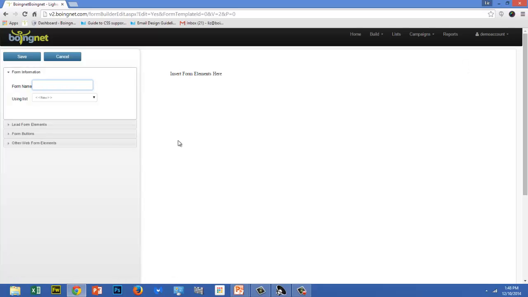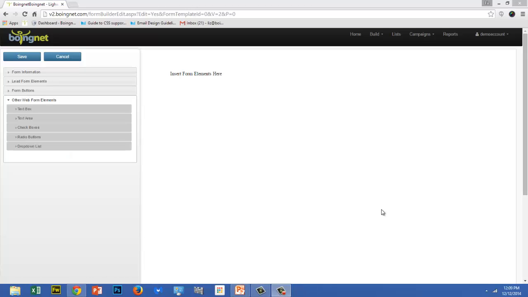On the sidebar, enter a name for your web form. Do not select a list from the second box. Remember that only lead forms update a contact list. Next, click on Other Web Form Elements. You have several different options for structuring your web form elements.